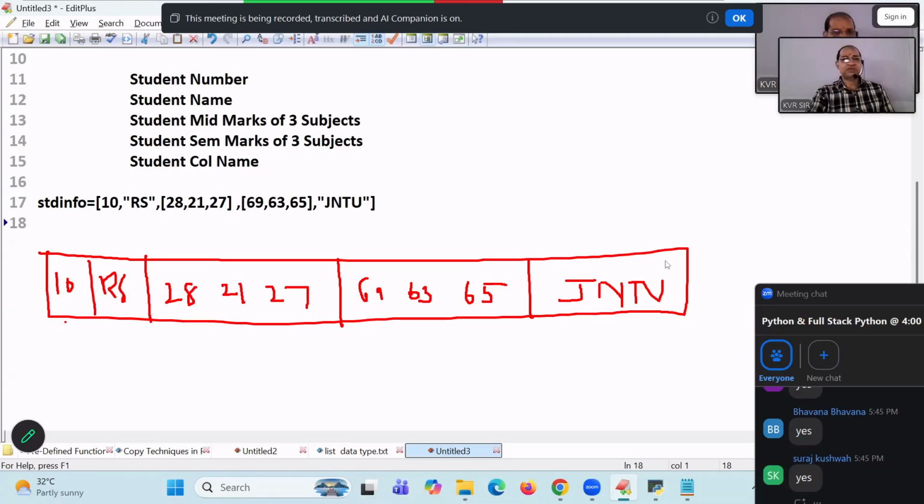Students, you observe it. What is the memory indexing here? 0, 1, 2, 3, 4. What is this now? -5, -4, -3, -2, -1. Do you know, students?